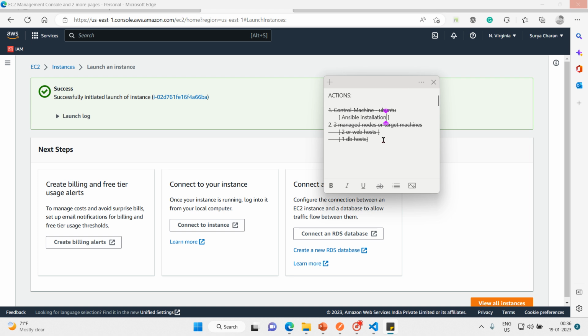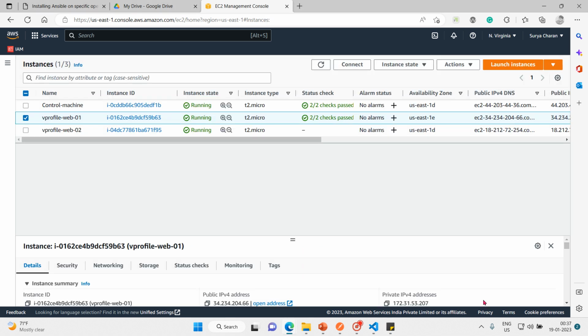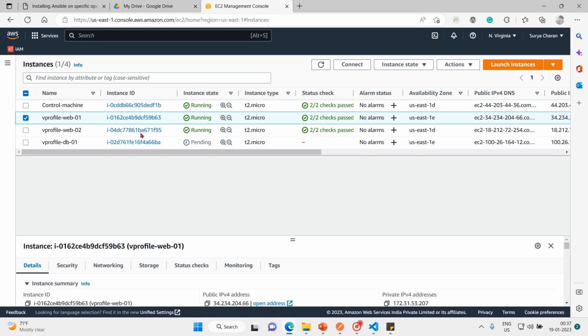So rest all, it's done. Ansible installation is also done through user data, but I have to cross verify. For that, I will enter into all the instances and check. Okay, so now 3 instances are up and running, and DB is in pending. So let's wait for DB also.